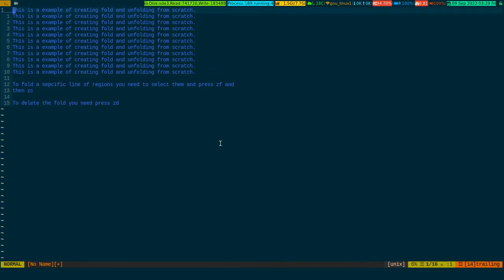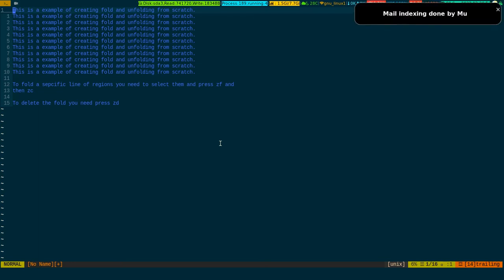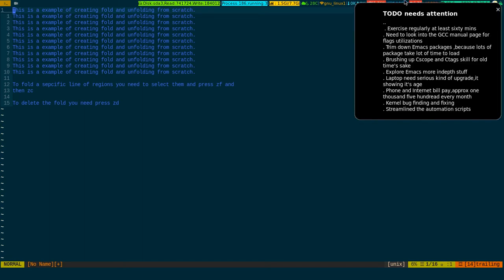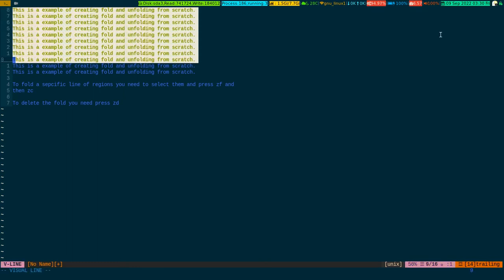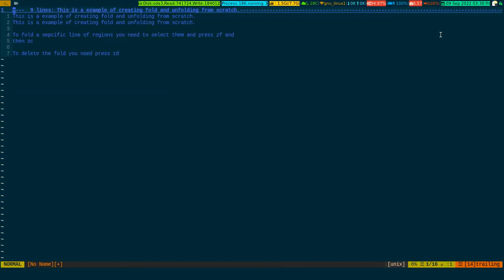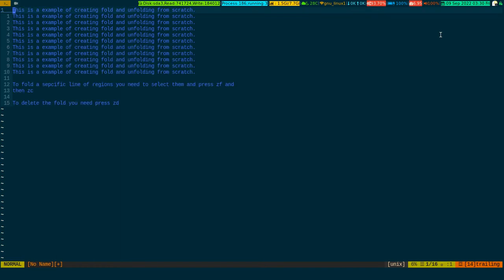So for the final time, I'm showing this folding stuff, how to do it manually. Okay, select a particular range of the file and press zf like this, and press zf, it will fold it, then zc to close it. Okay, to open, zo, and it will open the fold.